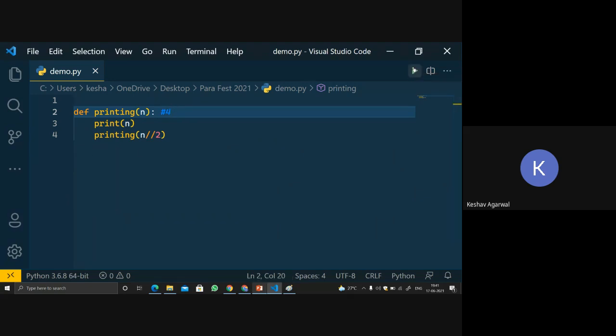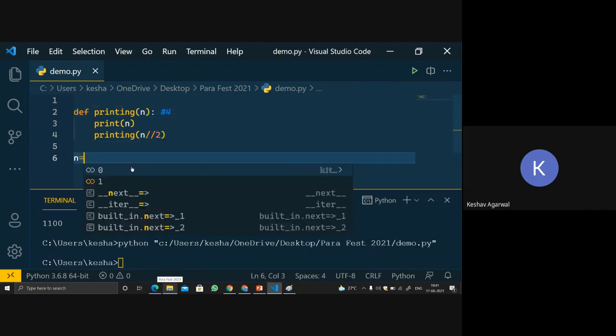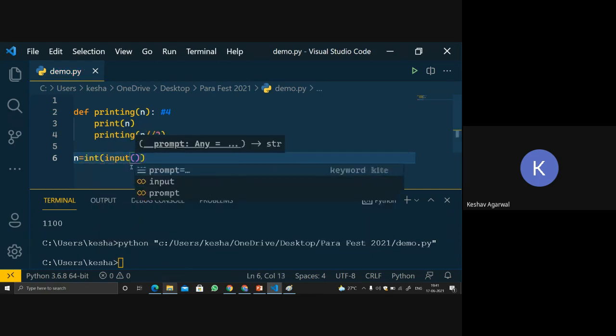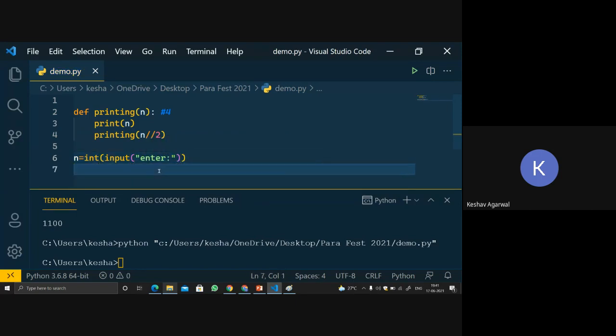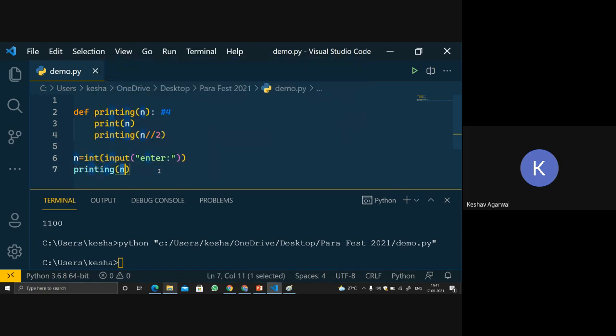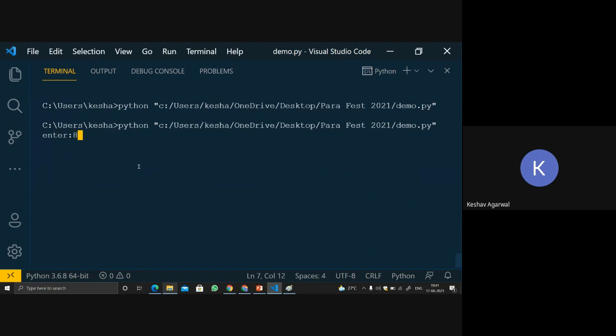So let me explain. First I have to define the function. Let's say n is equal to int input n. Then I'm printing, passing the function printing with variable n in it. Let's say I give input as 8. Just see on the screen what will happen.